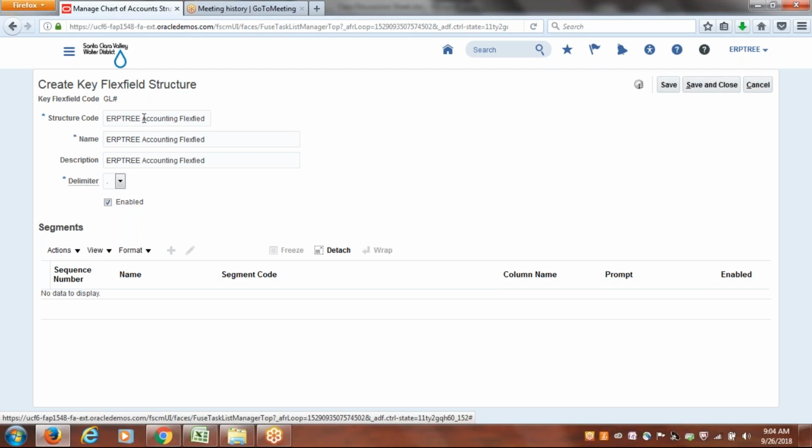We gave the code name, description, and delimiter. Below you can create the segments. To create the segments, this create segment function is disabled. You see here, grayed out. Once you enter this data here, you have to save it so that this option will be enabled. Click on save.